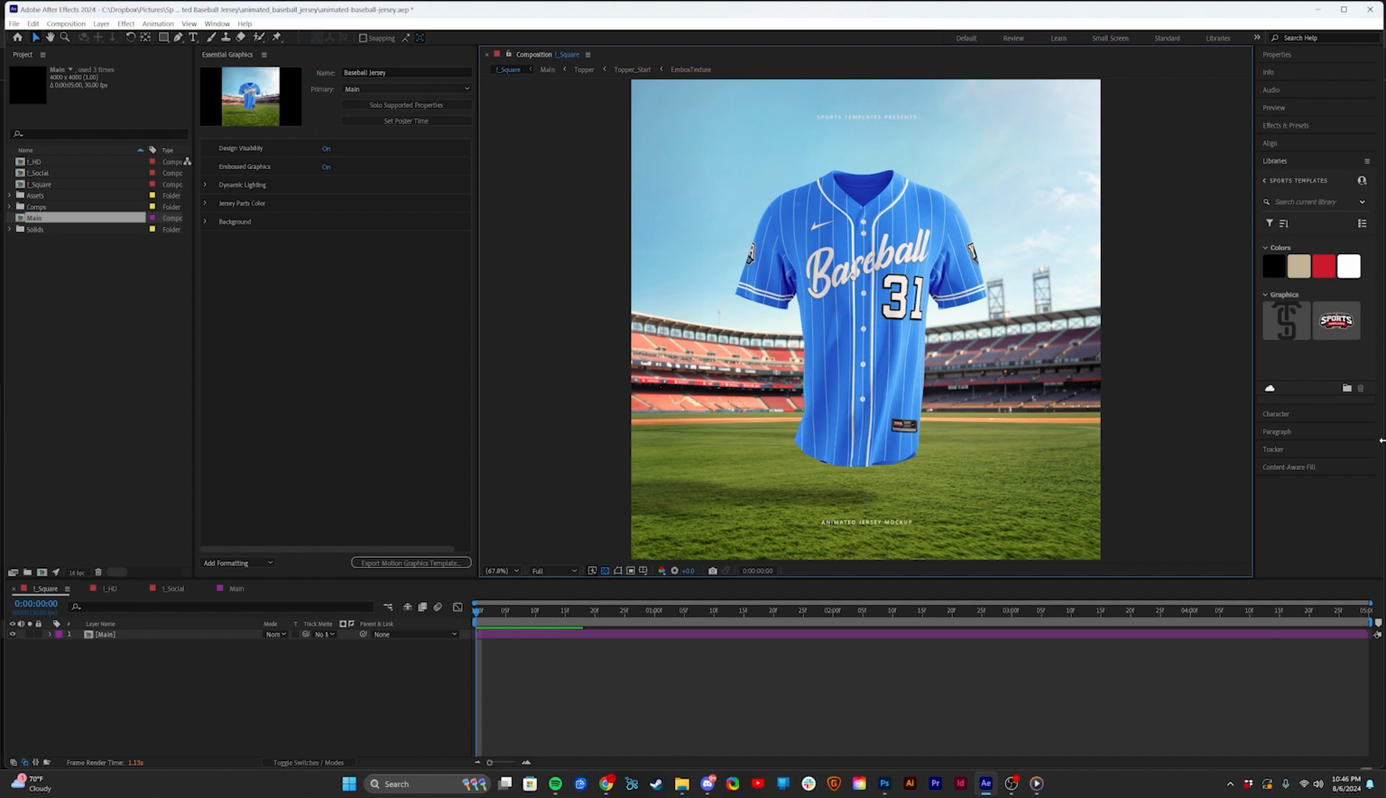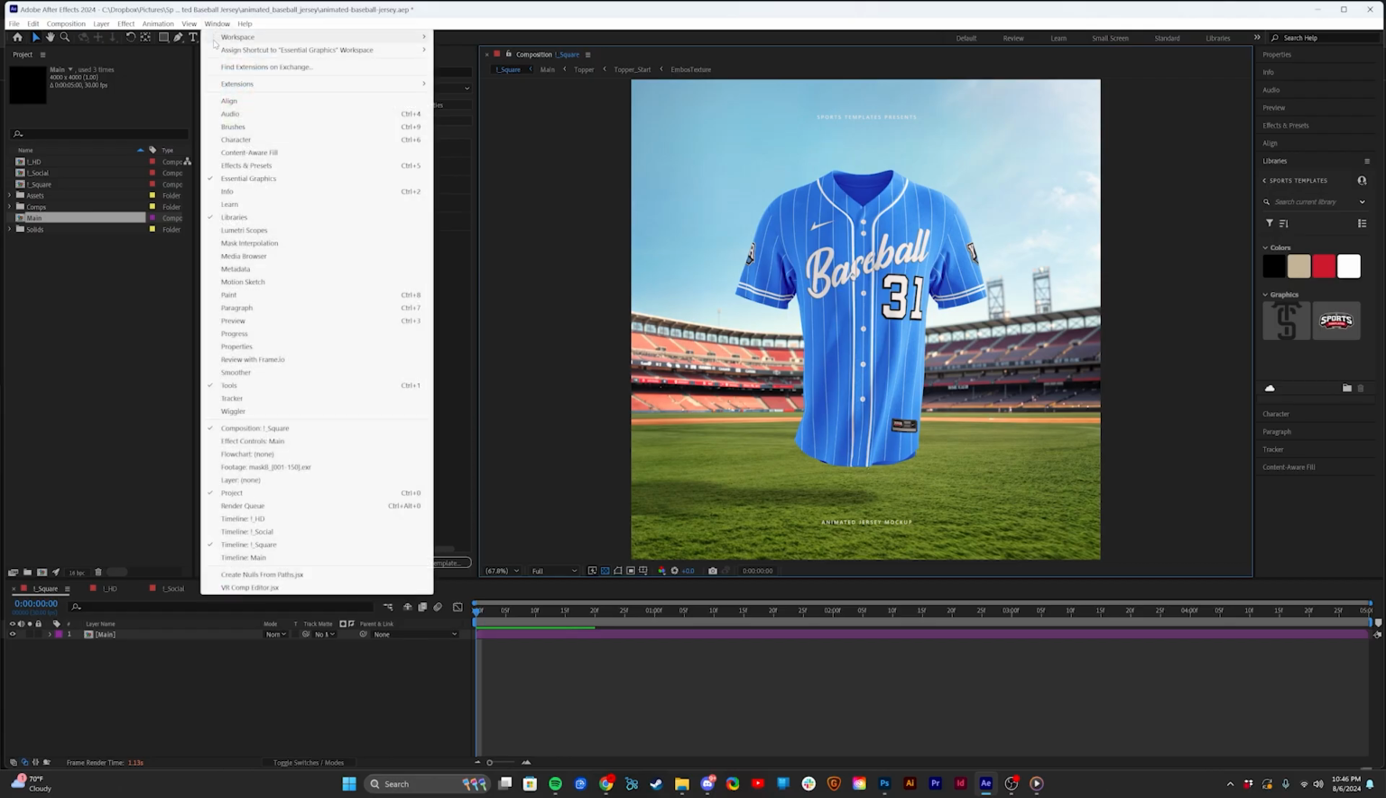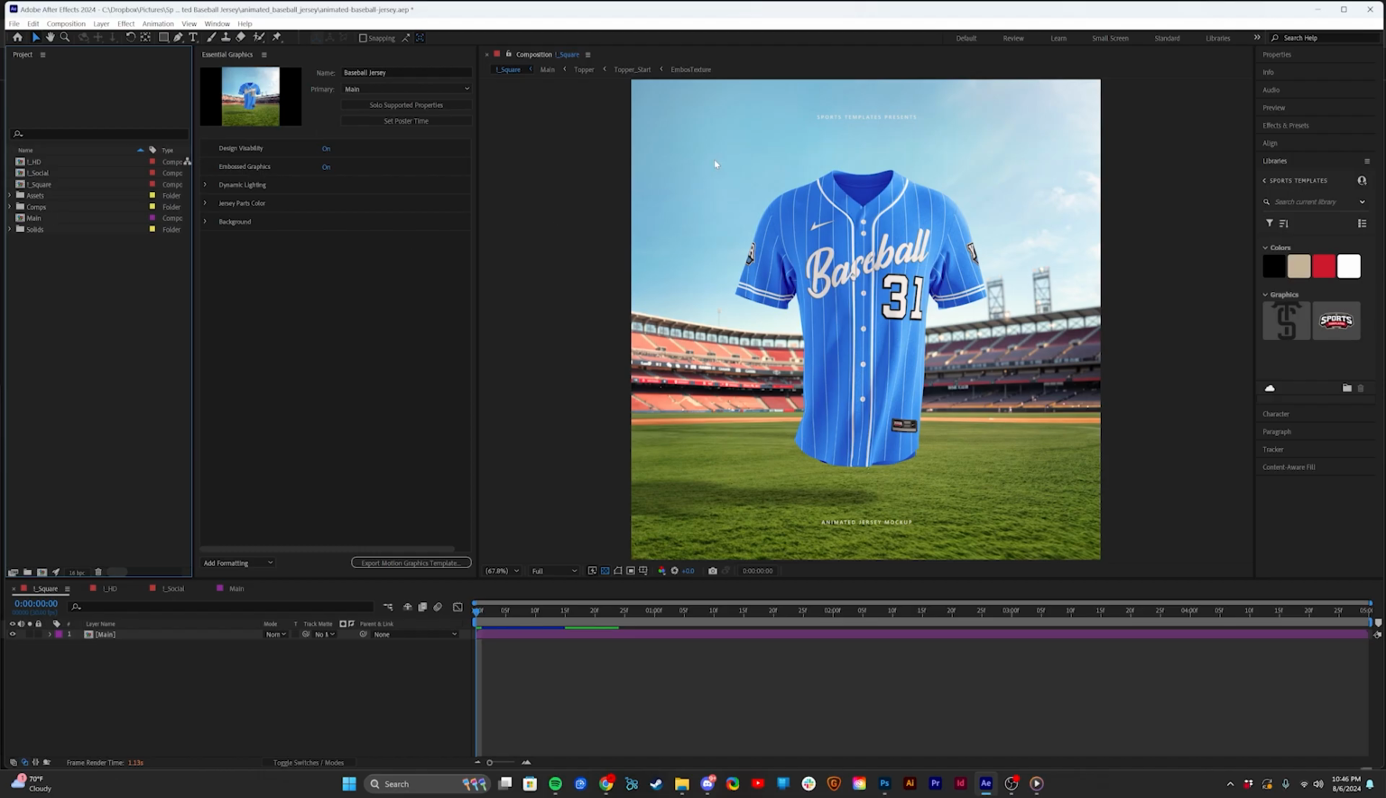But if any of these windows are not open for you, then what you want to do is go to the top where it says window, and make sure that your essential graphics, libraries, tools, composition, project, and timeline windows are all open. Once you have all those open, they may not be in this exact arrangement. That's okay. They don't have to be in this arrangement. Whatever is most comfortable and natural to you, you want to organize your windows like that. But these are the ones you want to make sure you have open.